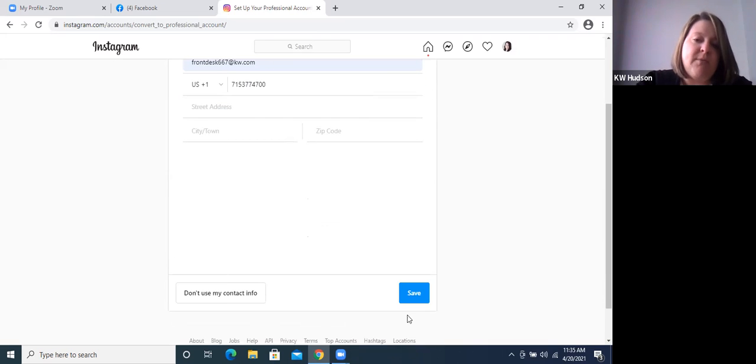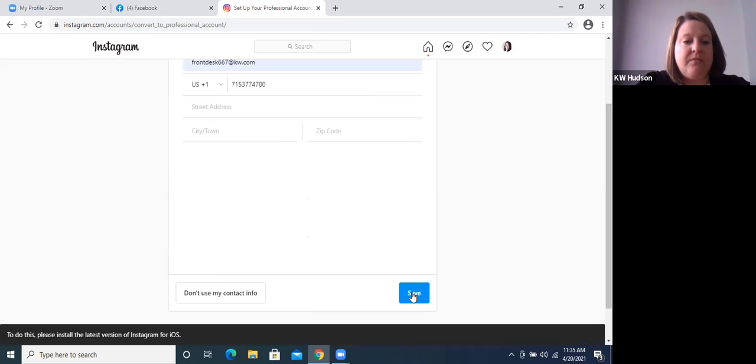So if you don't want to put your address out there, which I don't blame you, I wouldn't. Or if you wanted, you could put the Market Center address in. And then you just hit save. To do this, please install the latest version of Insta.